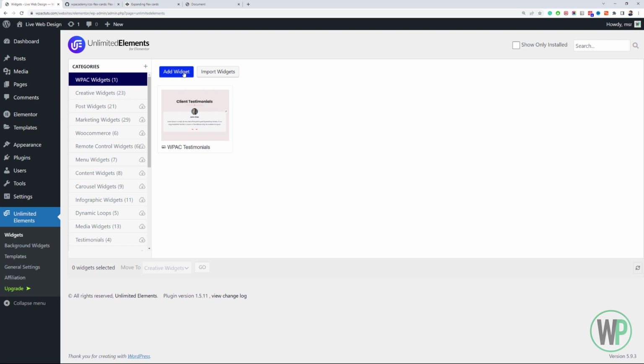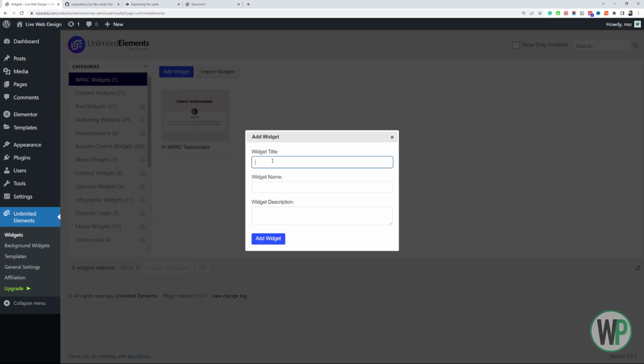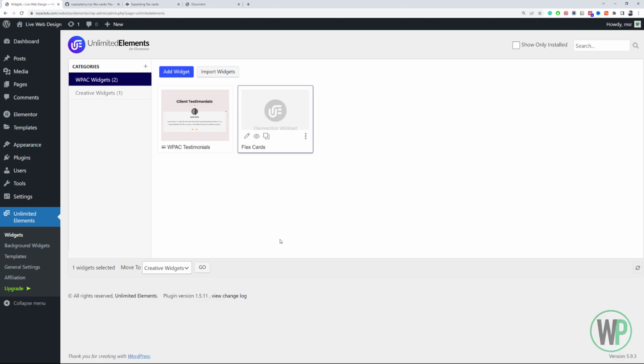You can also create your own categories. Let me just click on add widget. Give your widget a name and a unique widget ID and provide some description. Okay, so the widget is successfully added. Just click this pencil icon.